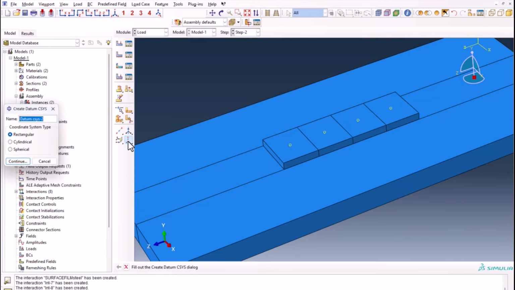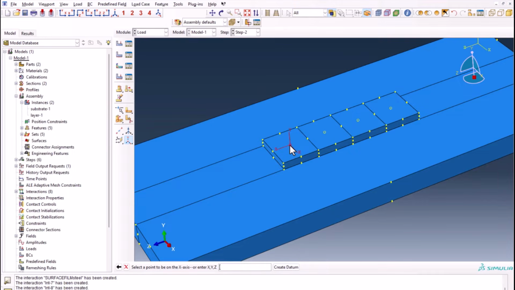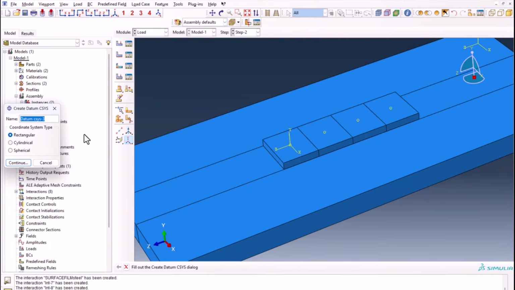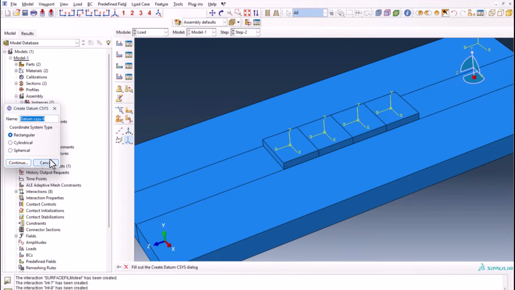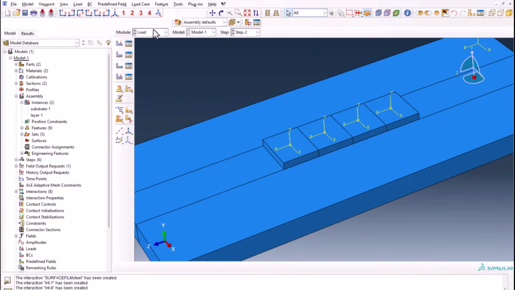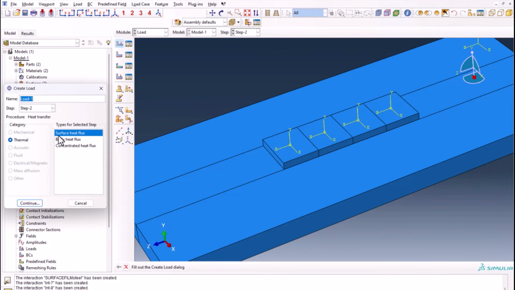So here we click on this one, we create another one. Yeah, we have our datum here. We have to do that for all other points we have here for local coordinates. Okay, now it's time to apply the load.